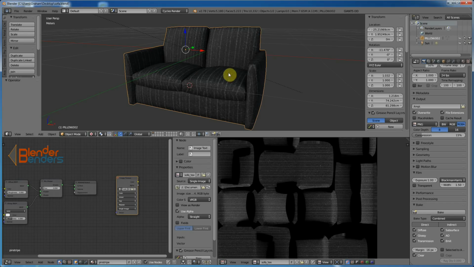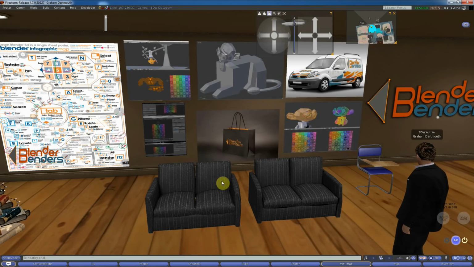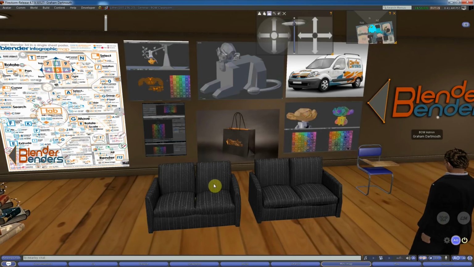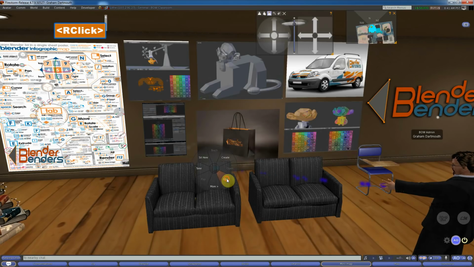But carrying on from this, let me just jump into Second Life here. You see, I've got two sofas here, and they look identical. Yeah, I know there's gaps, but I didn't spend much time on them. It was just for a tutorial. But they look pretty much identical. Some very subtle differences. But let's inspect these.